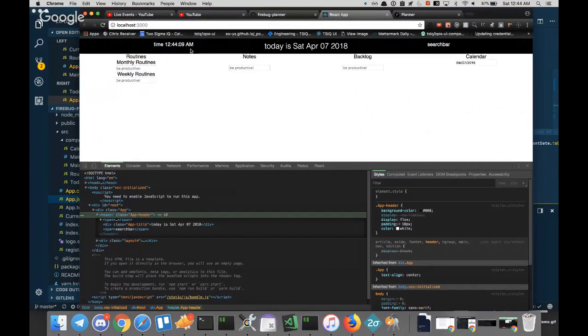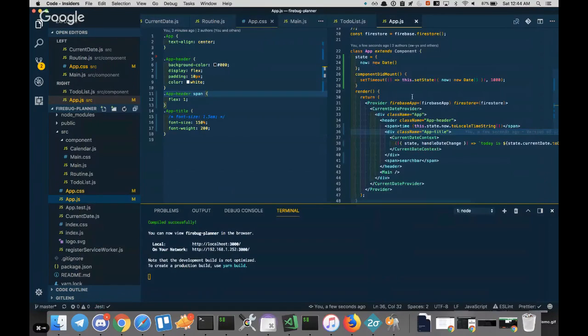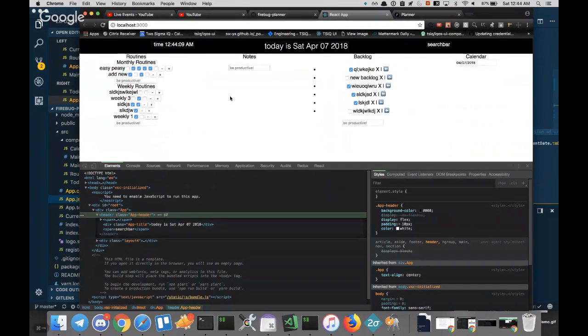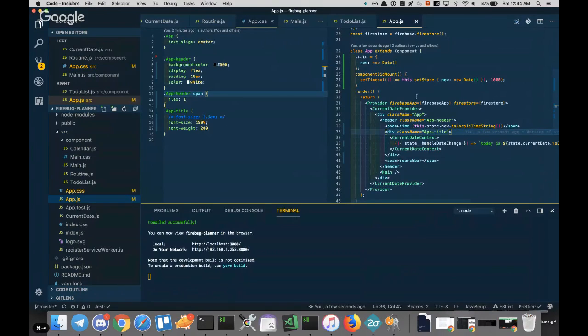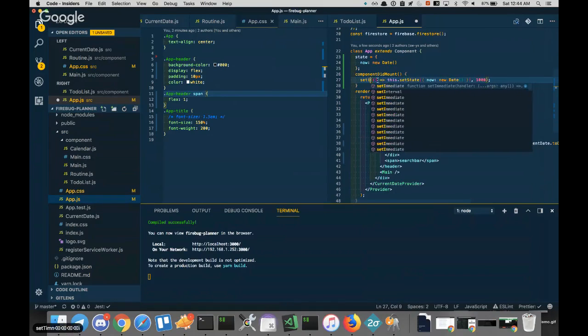Oh, that's not too bad. Well, it's not updating. Should it be updating? Something's erroring, right? No, there's no errors. Huh. I need to set interval because things only update once.